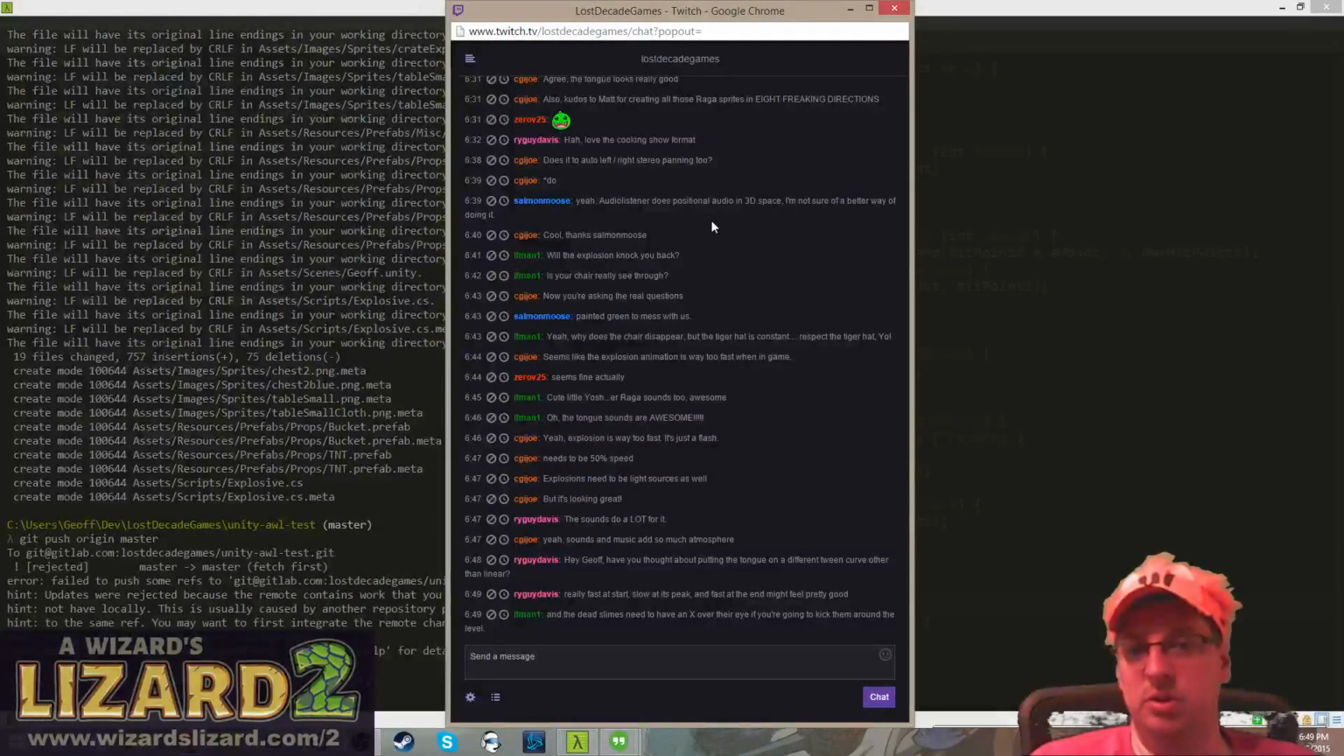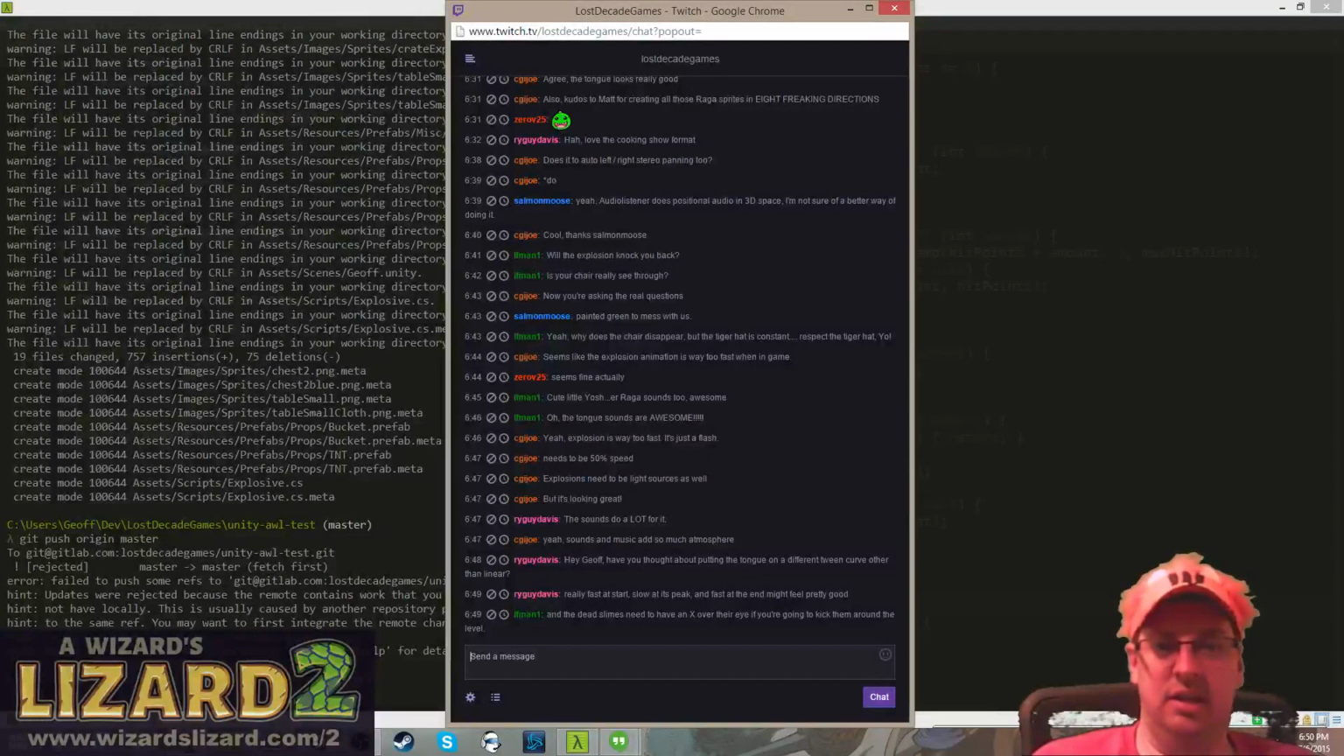The explosion will knock you back, and I can actually tweak that. The chair is not really see-through, actually. It's just that my webcam isn't super great, and also my green screen is kind of wrinkled. So it's hard to get the color to match correctly without it making other things transparent. Respect the tiger hat.